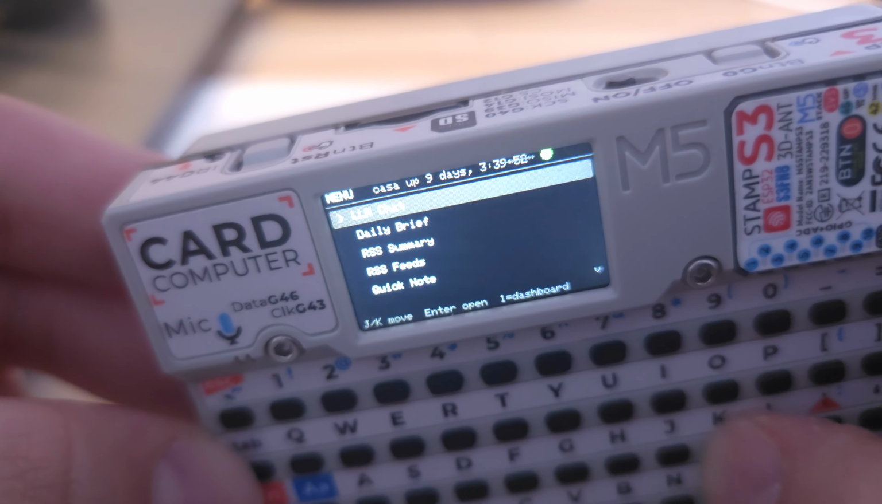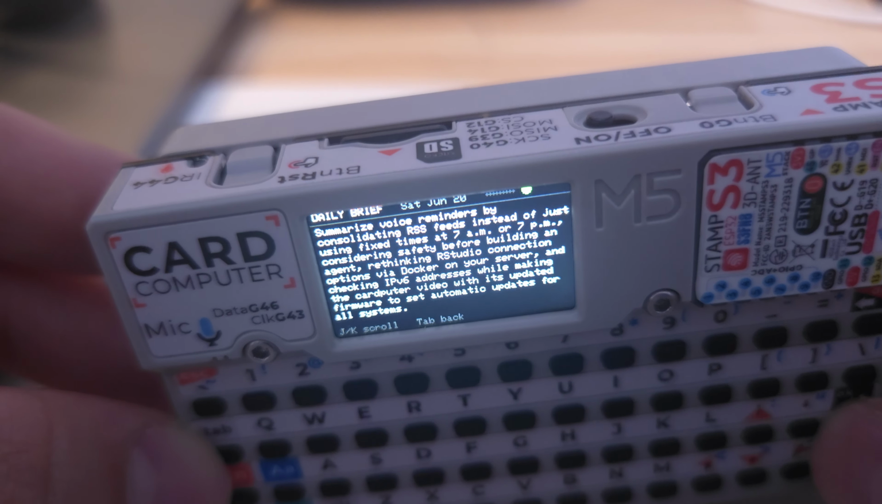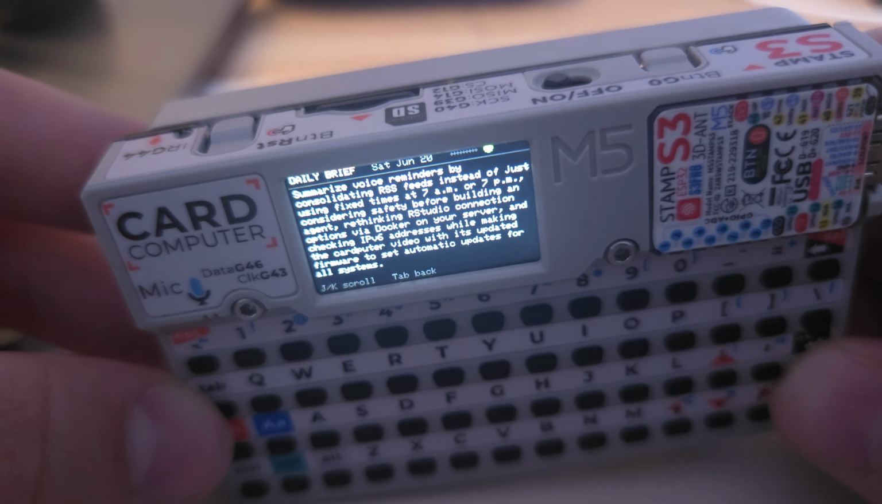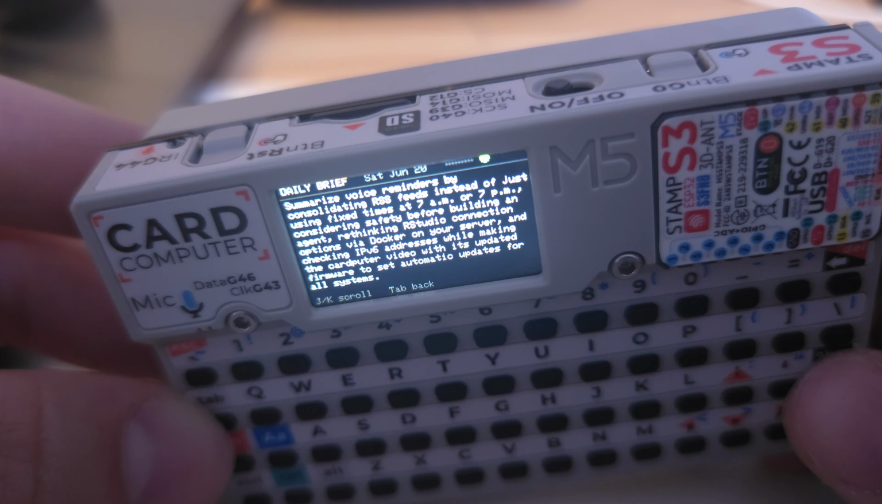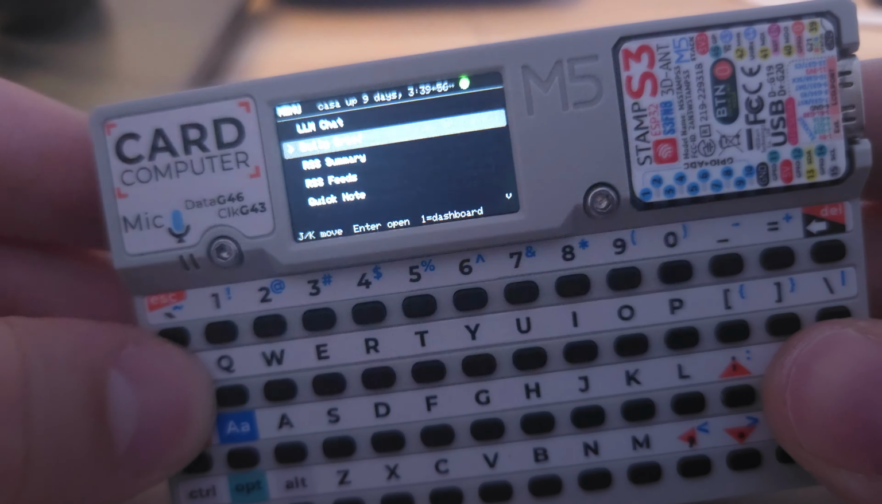Another thing I have here in this menu is a daily brief. So at 7 a.m. in the morning before I get up, it gets all my reminders and summarizes them. It summarizes the reminders for the past days. We're using the same LLM.